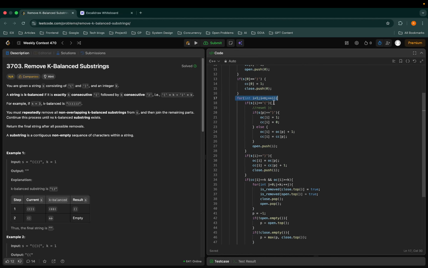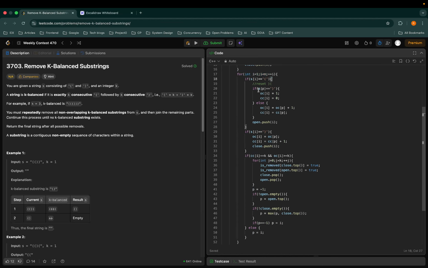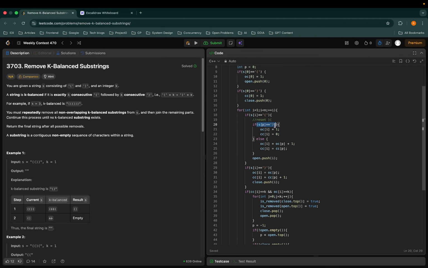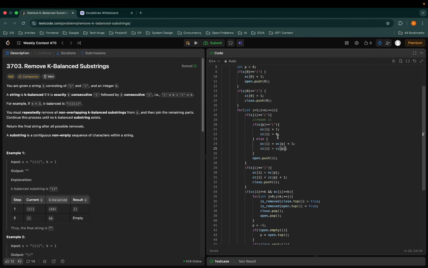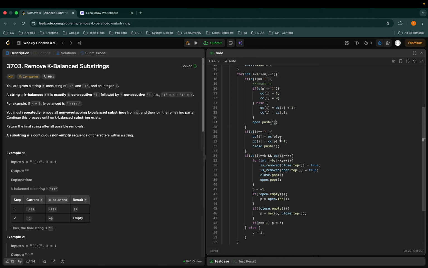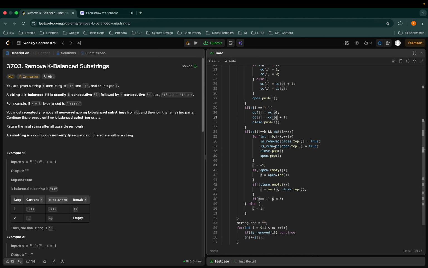Now start iterating. If we see a closed bracket, and if it's a reset case, your S of p is a closed one, so it's a reset case like this, then just reset your counts, and else we do this. Your OC of i is OC of p plus 1, since it's an open bracket at that index, so plus 1 for that, and closed count remains the same as what we saw in the previous index. Push the element index to the open stack, similarly do it for closed, right? And check for this condition, if it's a k balanced string or not.